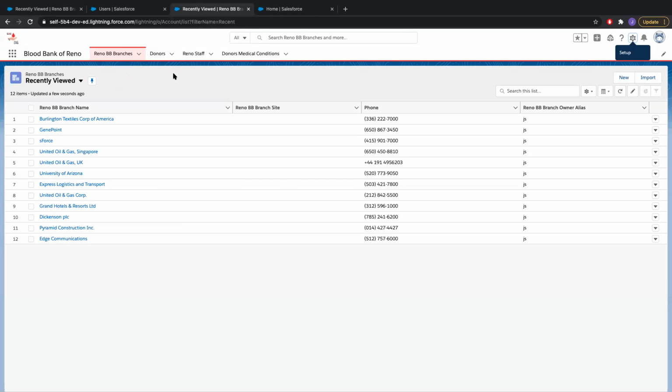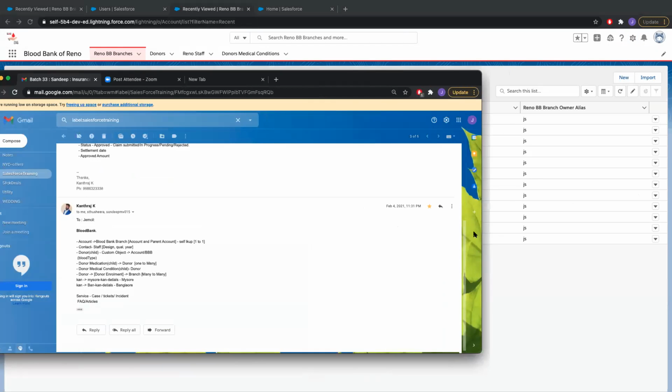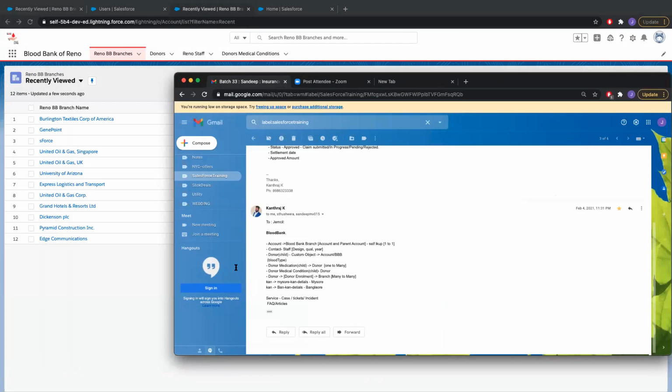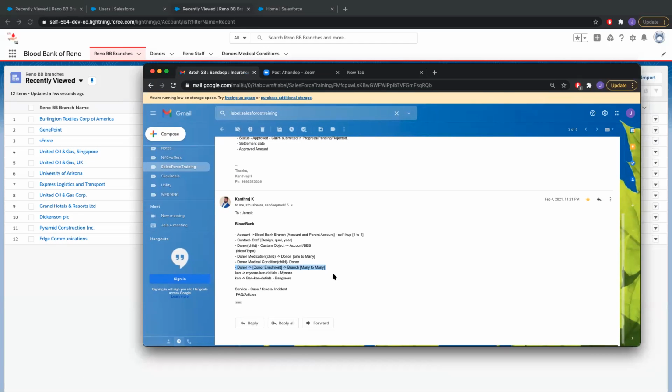Okay, coming back, this is all I have done. And let me see. Okay, here. This part I forgot what I have to do here. Donor enrollment. This is a many to many relationship, right? So I need to create a custom object called donor enrollment, right? Yes. And when I say many to many, it is like a standalone, like a junction, right? True.